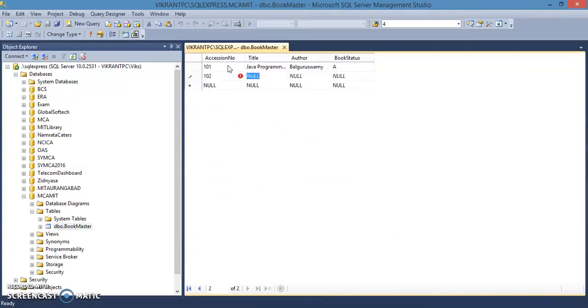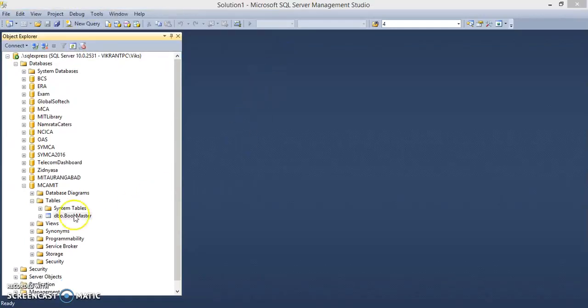So 102, let's insert something. Operating System, let's say the author name is Bound, and it is again available. So initially, as a librarian, I can insert these book details into my bookmaster table. I just have a small table where I have not taken all the fields, but the important fields that are actually required over here. So just execute this, your records have been inserted.